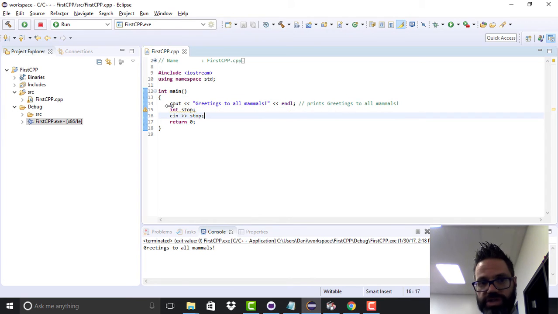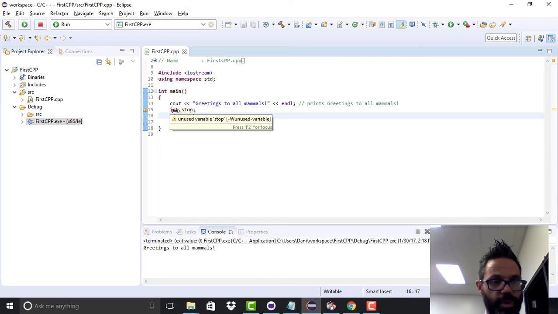And to make sure that regardless of which version of Windows we're running on, this is going to be perfectly happy, we added the line of int stop and then a cin statement for stop, so we can wait for user input to catch that, making sure it doesn't automatically end before we're ready.